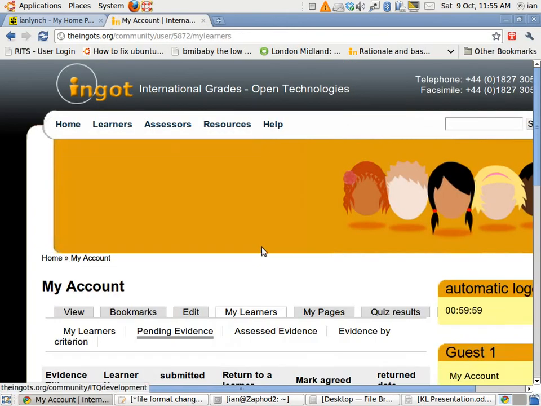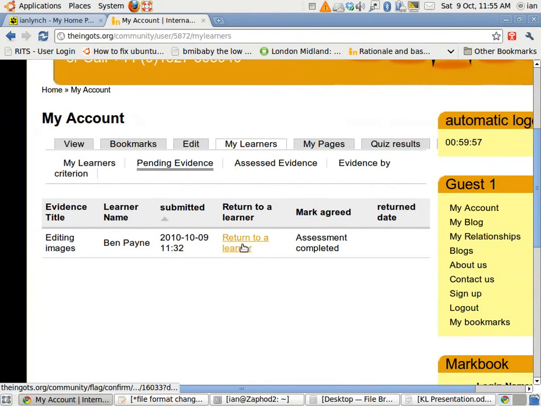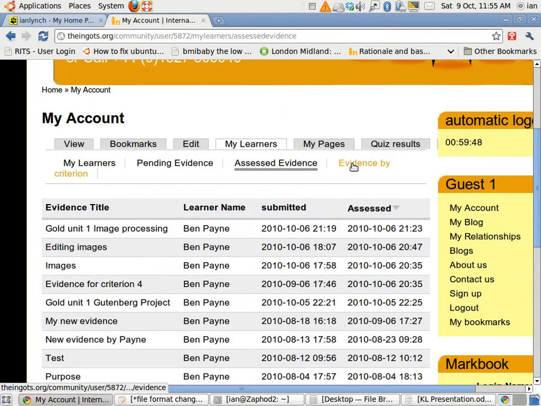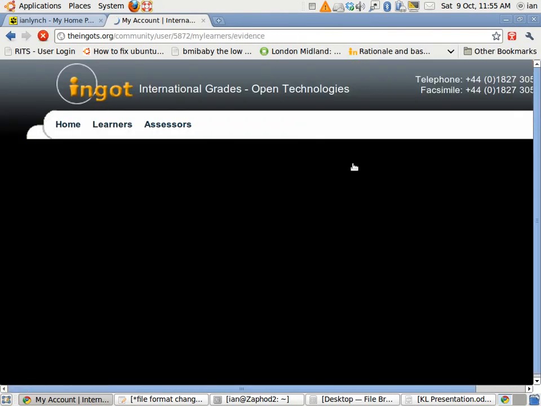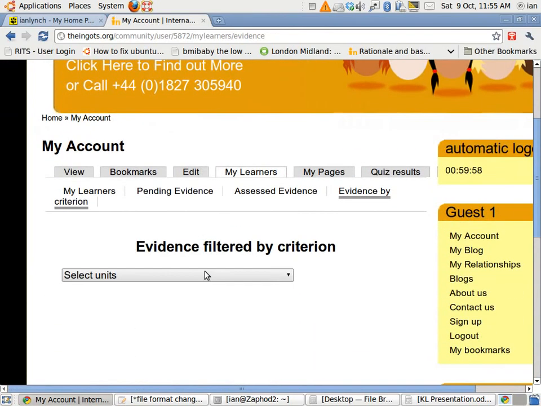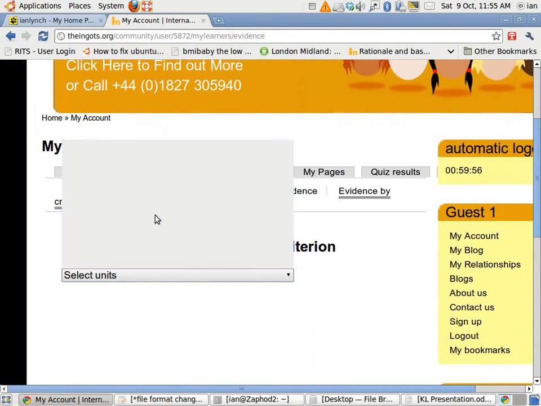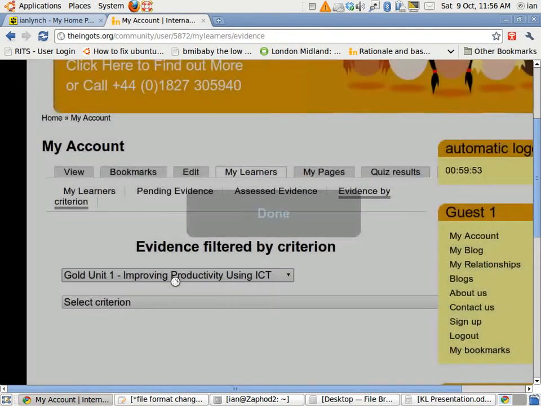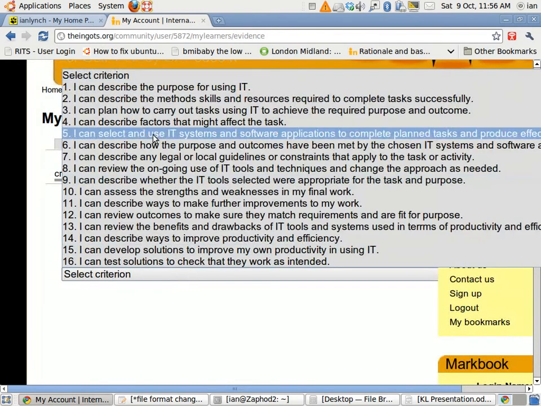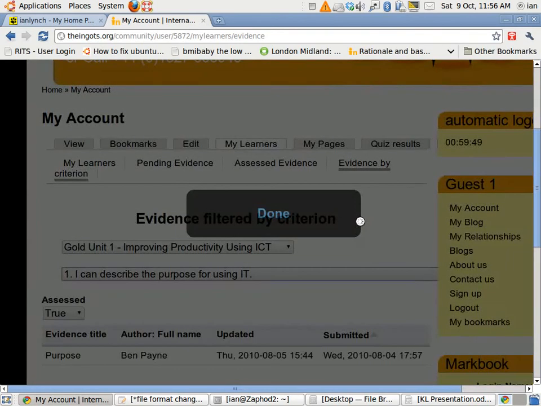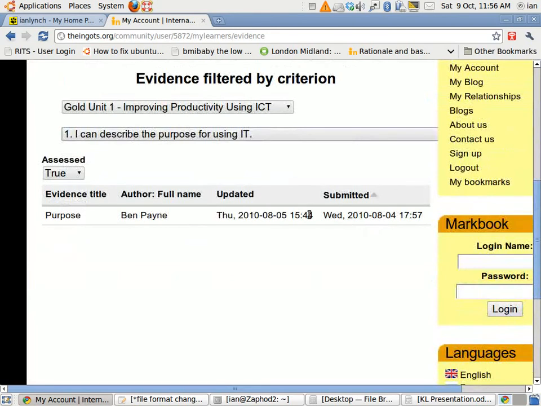Another useful facility is to be able to filter all of the evidence that has been linked to a particular criterion, and we have a tab for that purpose. The assessor can choose a unit and then a criterion and list all of the evidence that has been linked to it for this particular learner.